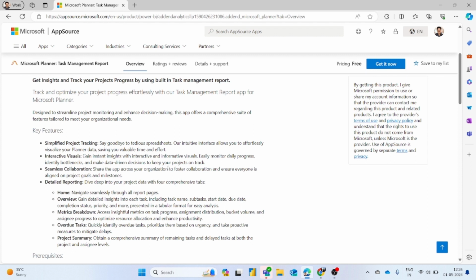This Power BI report also provides seamless collaboration, so you can share this app across your organization and collaborate with other team members. And this Power BI report has detailed reporting. It consists of a home page, then an overview page, metrics breakdown, overdue tasks, and project summary. We will see each one of these pages further in this video.